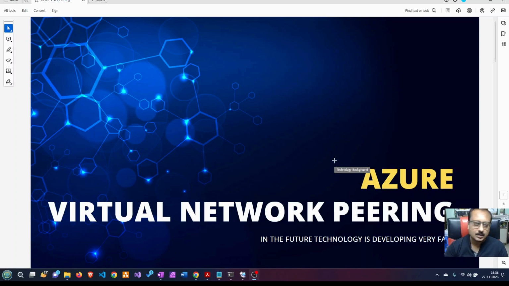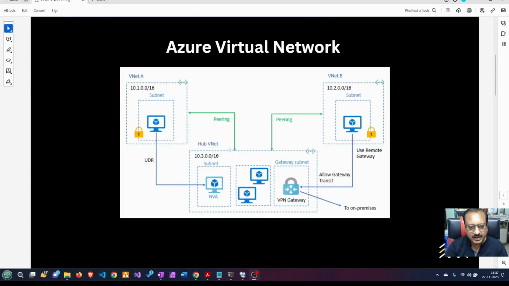So today I picked up another topic on Azure. Today we are going to talk about Azure Virtual Network Peering. I've just prepared a small documentation around that. It's a very small PDF, and this is the total diagram that we are going to address in a subsequent video.